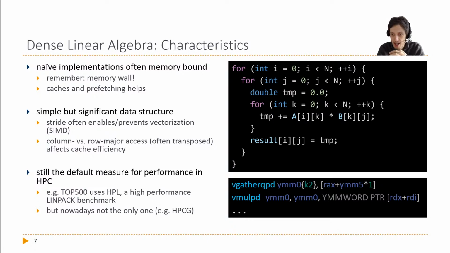On the right side, you see an example of what matrix multiplication could look like in code. And the data structure of this kind of problem seems rather easy, right? Because you have just, in this case, two-dimensional arrays where you have data lying contiguously in main memory.